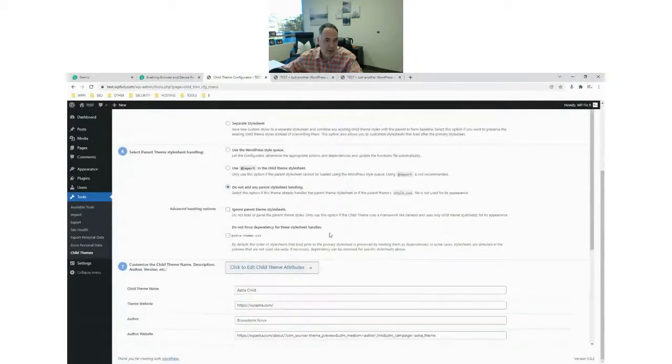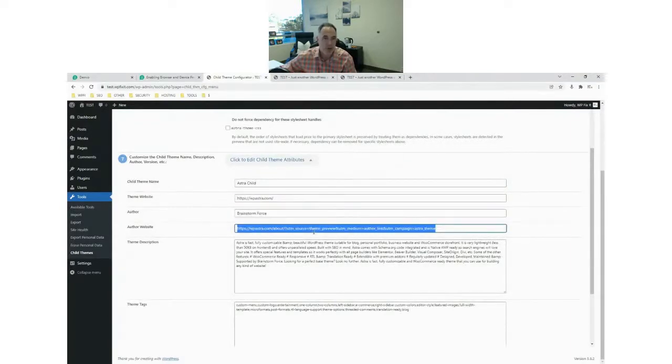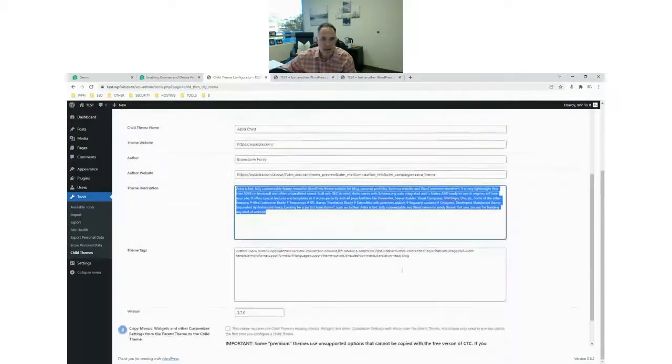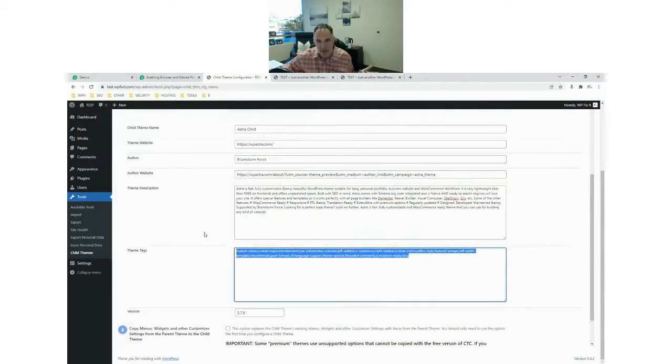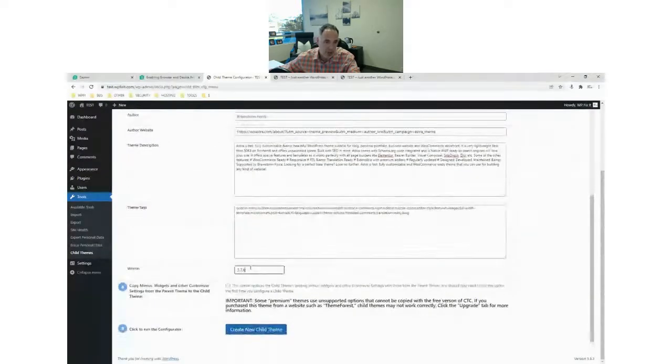And down here is where you can add all your attributes. Okay, child theme name, theme URL, author URL, theme description, and then some theme tags. I actually never add theme tags. Those are useful when your theme is hosted in the WordPress directory, but when you're creating a child theme, tags are not really relevant. I'm not sure why they have this in here. And then a version as well. If you want to keep track of updates that you do to your child theme, versioning is very powerful.